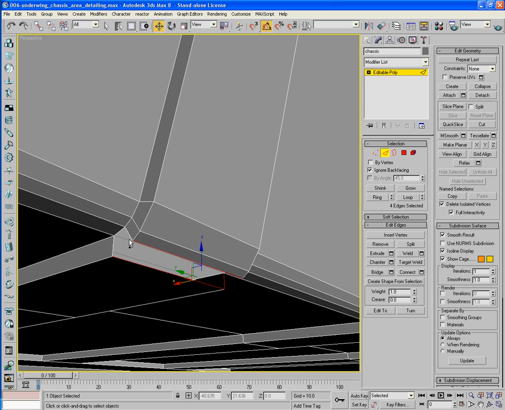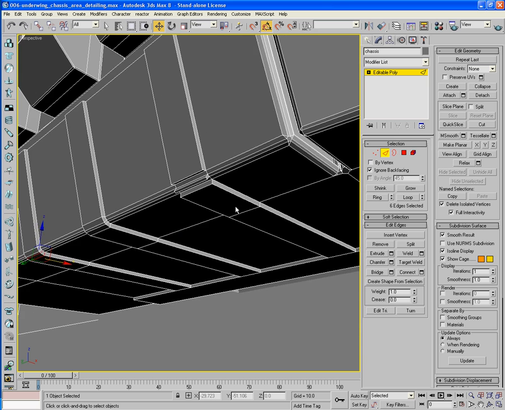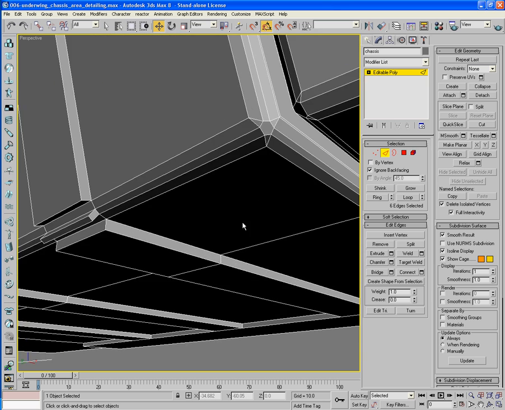Right, and over there. Okay, and just do another bridge. Now I'm going to show you another way of doing this on the last one, which is just over here. Just getting nice and close to it.